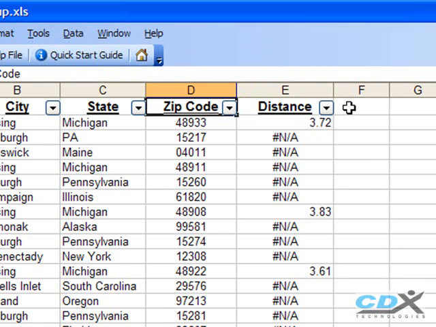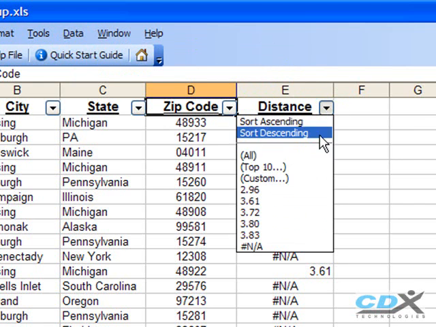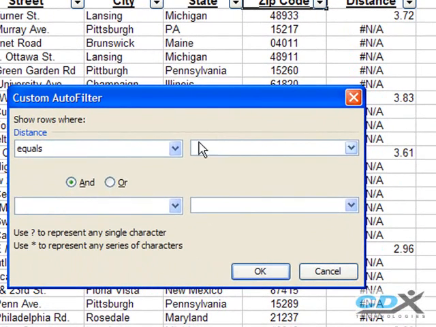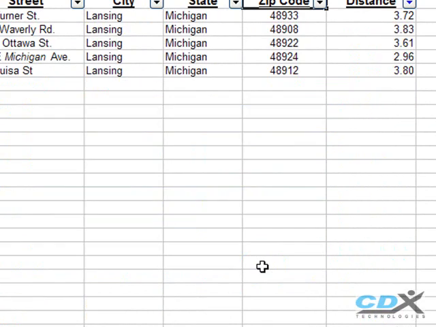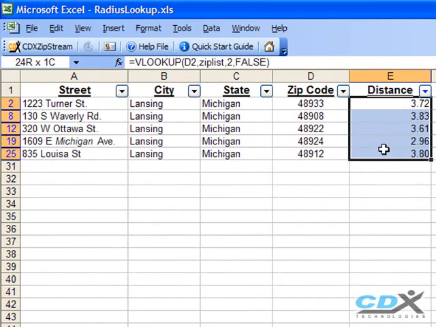We're going to filter based on distance. So from here, we select Custom, then Is Greater or Equal To, and then input 0. Click OK. And the autofilter displays all the rows of data greater or equal to 0, in effect showing us all the addresses found within the 5-mile radius. So this is a great example of how we can use the CDX radius function in conjunction with Excel to easily filter lots of address data.